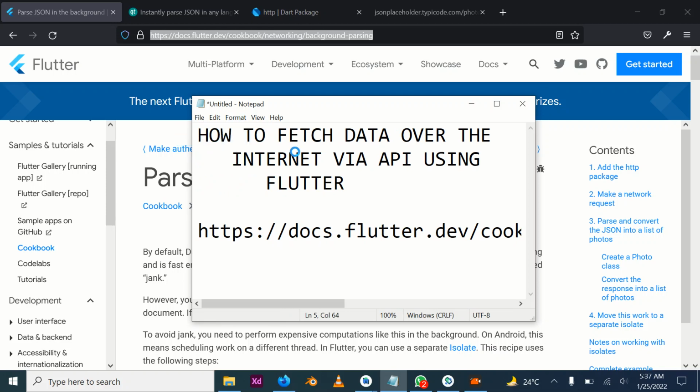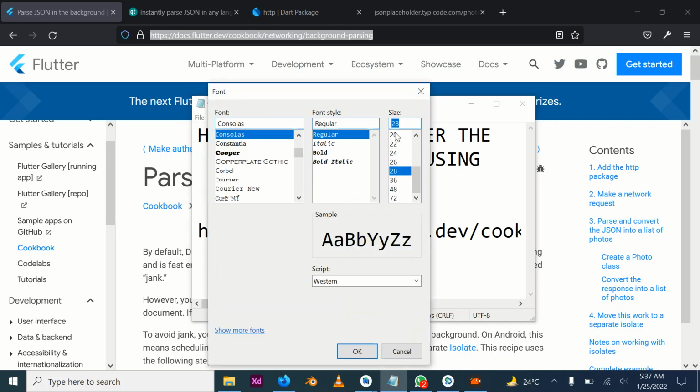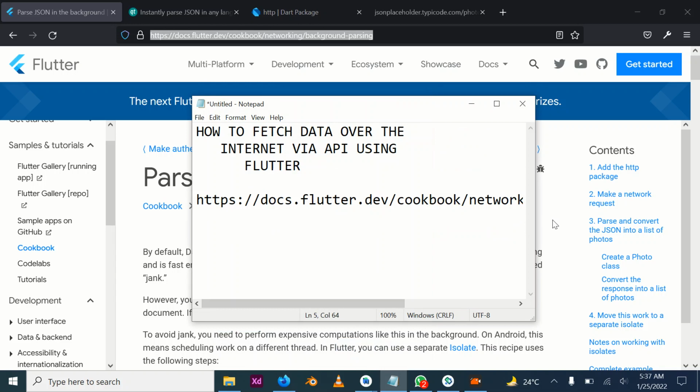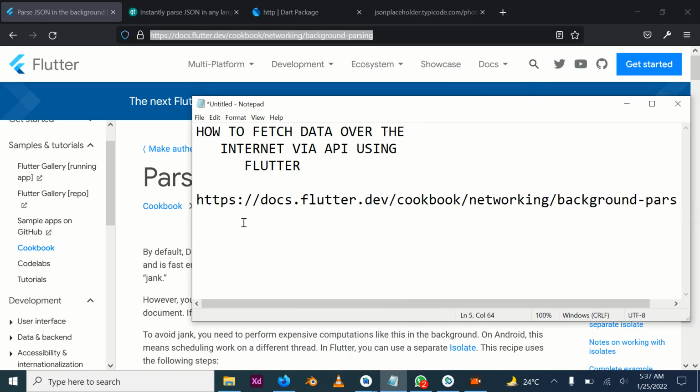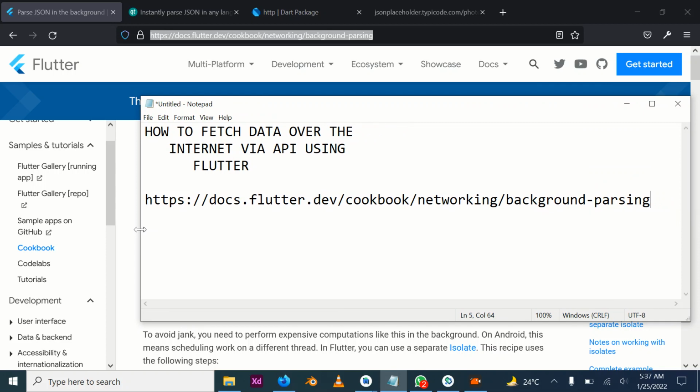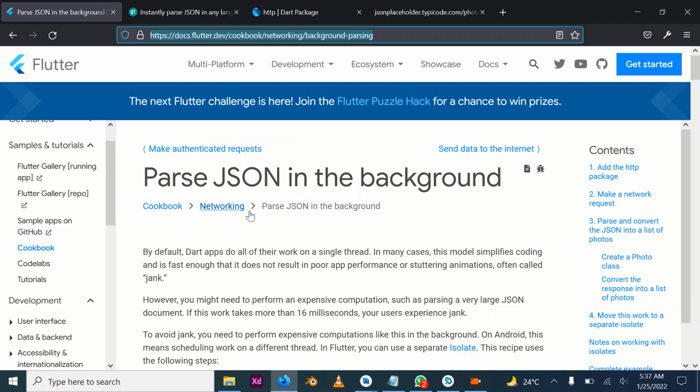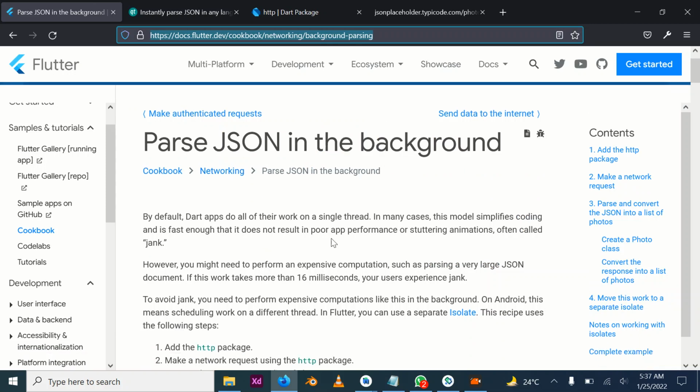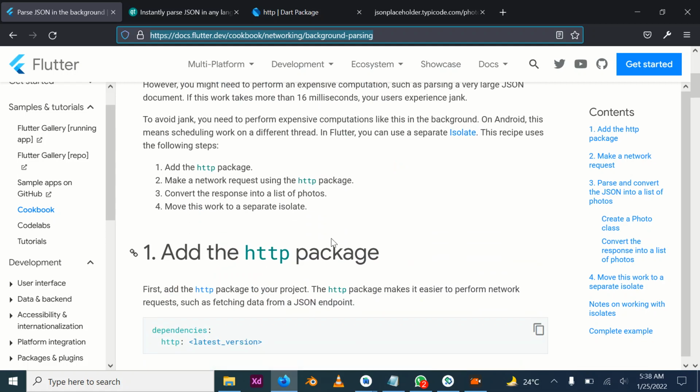Let me make it a little bit smaller. Let's make it 20. So this is the URL. You can go to this particular URL and you will get this tutorial we're about to do. So for this particular tutorial, we want to get data over the internet, and we want to parse that data through a model so that our data can be structured. We don't have to manually build up our data or add our data in our screen interface.